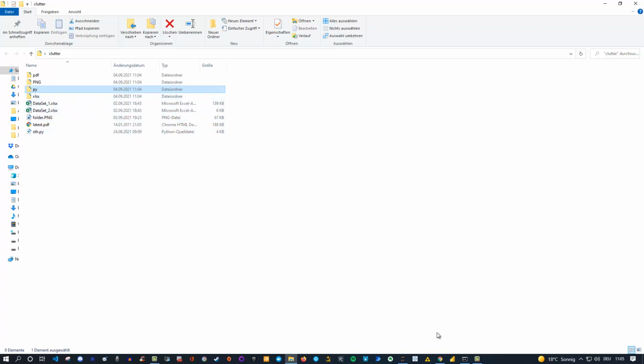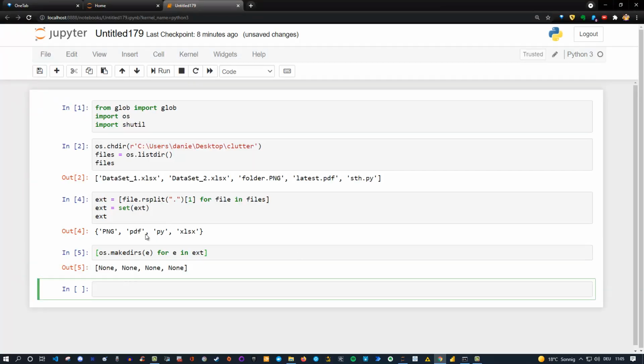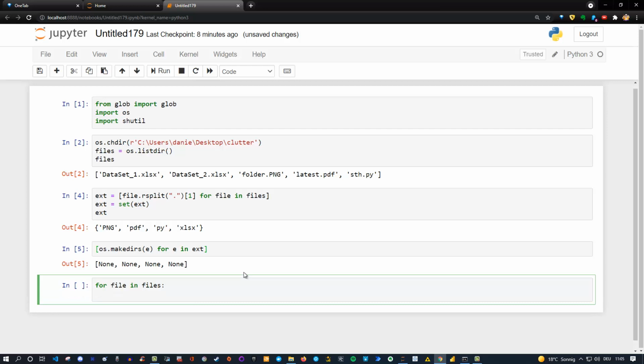And to do this, again, I'll go back in here and I will do it in a new line. By the way, you could also put all of this in one cell if you want to do that, if you work in Jupyter, but I simply do it here in several cells and try to explain every step. So now we need to loop through the files. So I say for file in files. So that's my first loop. And then I will have an inner loop. I say for e in the extensions we have, so ext in this case.